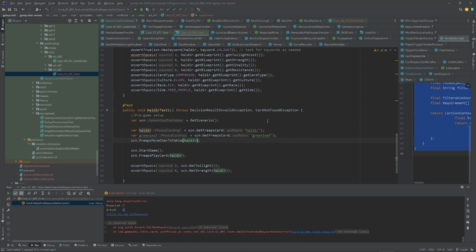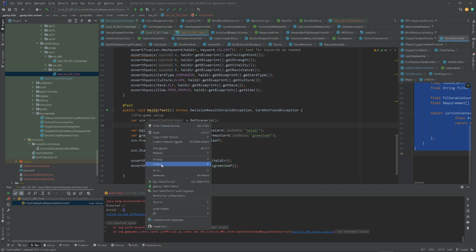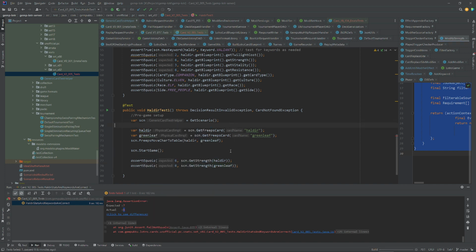This move characters to table can take multiple things, so I can tell it put both Haldir and Greenleaf on the table, and then we're going to start the game. And we're going to, first of all, double check and make sure that their strengths are what we expect. So both Haldir and Greenleaf should be strength of 6. And then I'm going to go ahead and just run this test to make sure that we don't have anything that is busted before now.